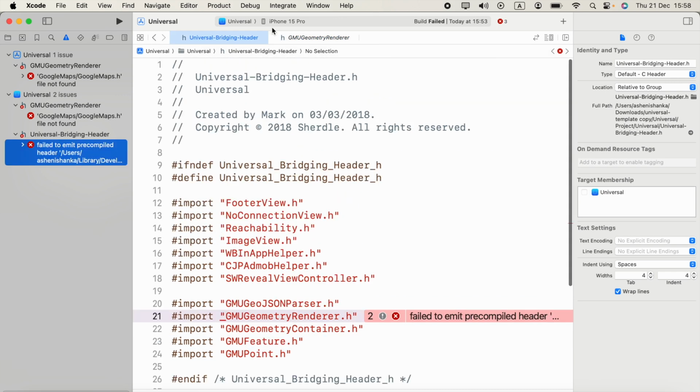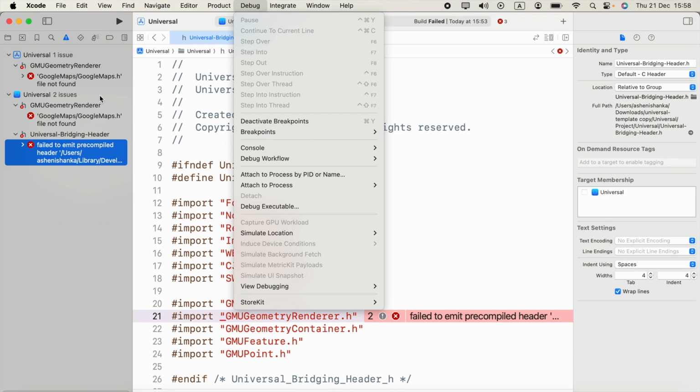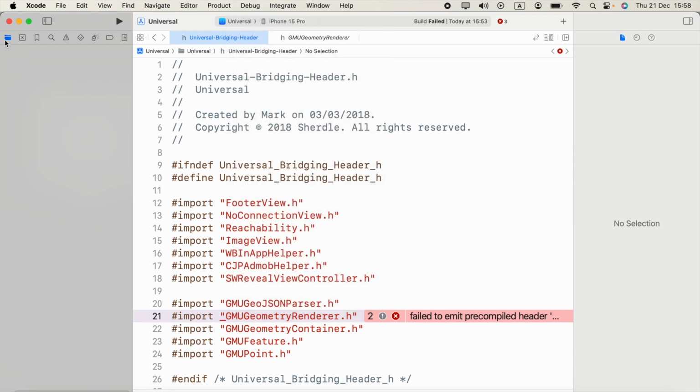So what we can do, instead just try to clean project and reinstall pods by uninstalling. I'm sure those are not going to work.